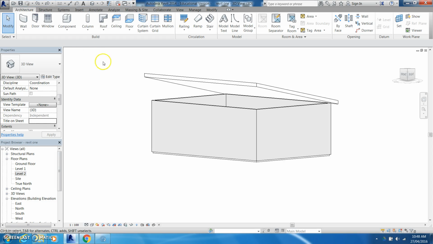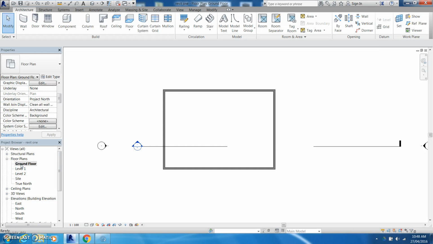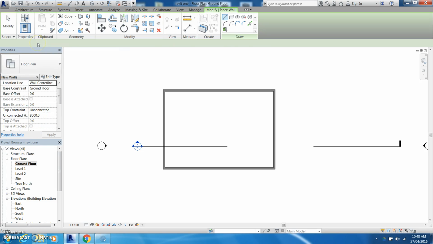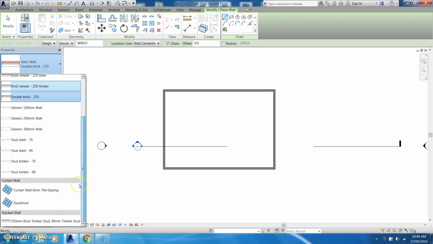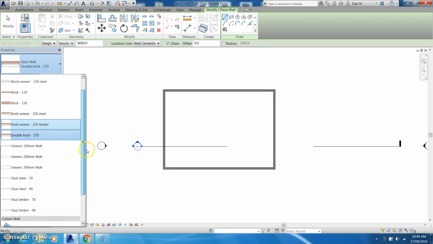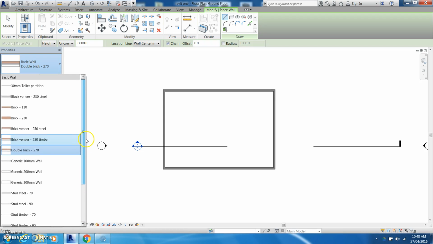Okay, so now we're going to have a look at some other functions that we can perform. First of all, if we come into the ground level, I'm going to start putting in some walls. I did the exterior wall in a double brick wall, and as we move down here, you can see that there are many walls available to us: stud timber, steel, generic walls, brick veneer walls, brick on the outside, timber and gyprock on the inside, etc.